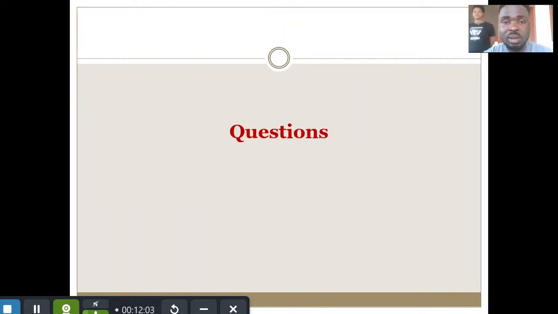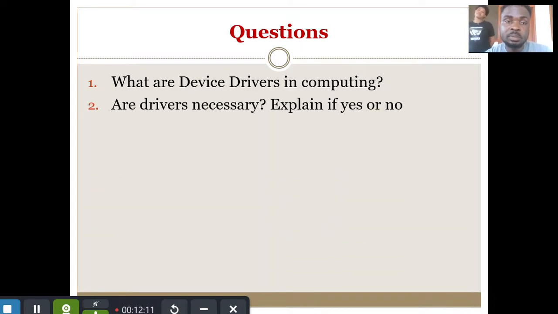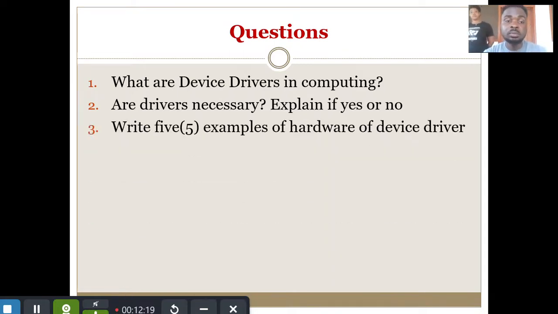So with the first one, what are device drivers in computing? Are device drivers necessary? Explain if yes or no. Write 5 examples of hardware device drivers. Thank you for today's lesson.